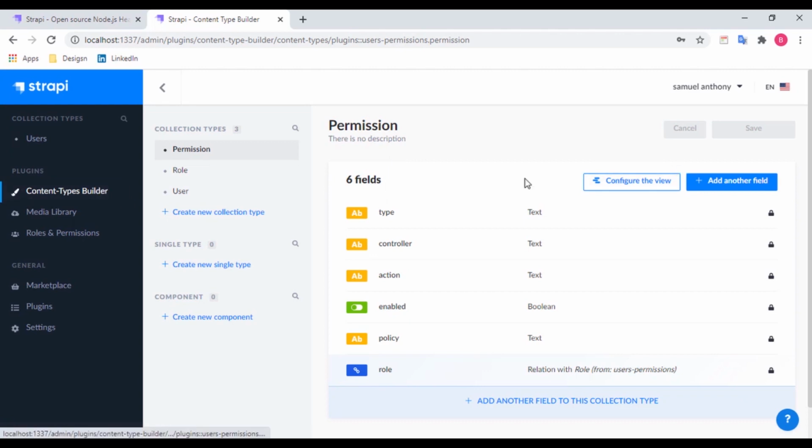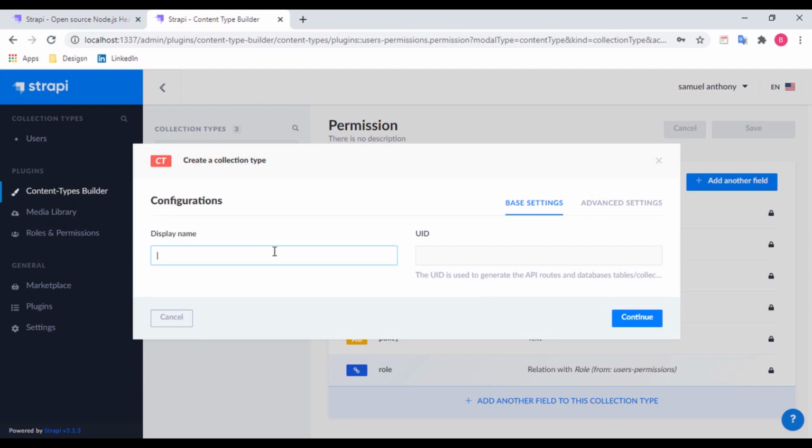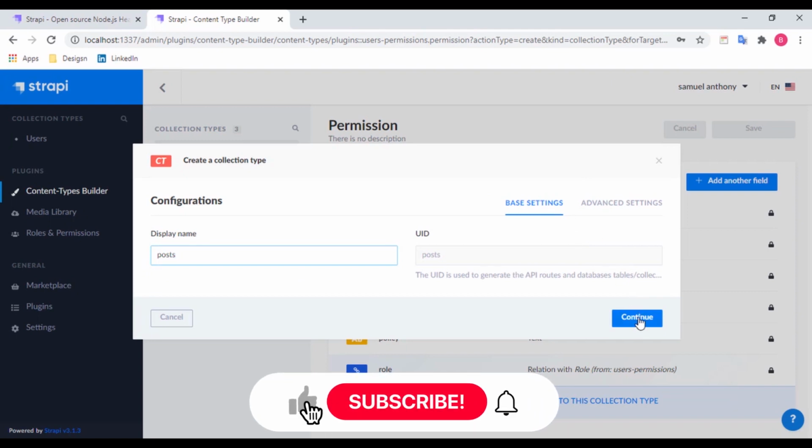And when I click on that, you can see it's going to automatically bring out some things for me, which I don't really want. I'm just going to create a new collection type. The collection type I'm going to create is called items, or let me just make this posts. It's going to automatically get a UID for us, post. If you click on advanced settings, you can actually add a collection name, but I'm not going to do that. So back to basic settings, I'm going to click on continue.